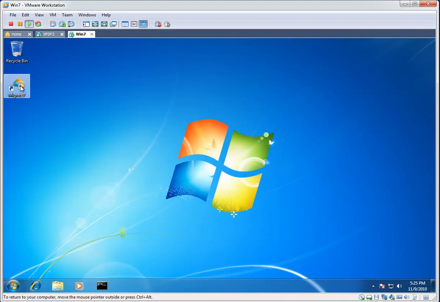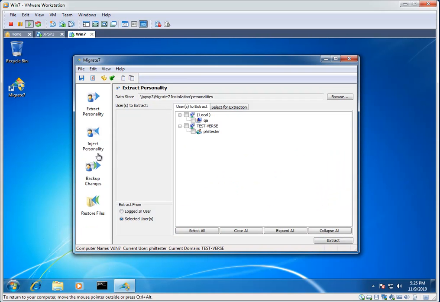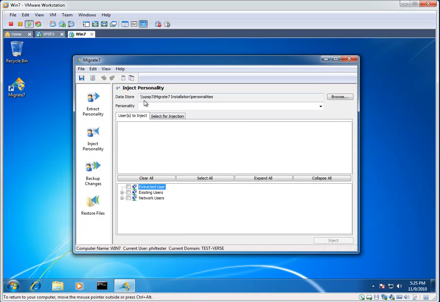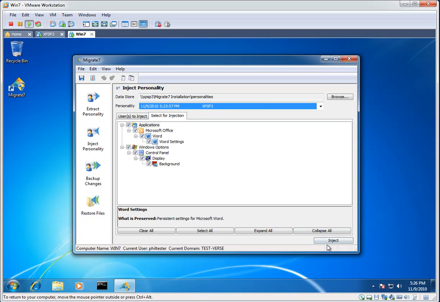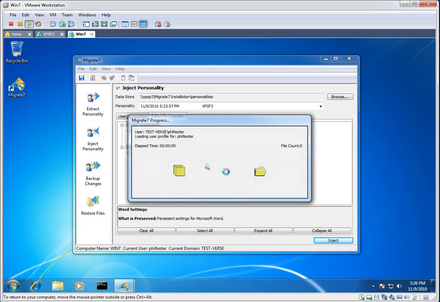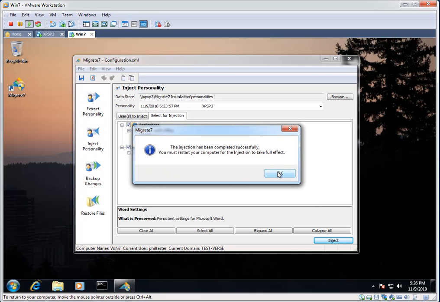So coming over here now that the extraction is completed, we'll go ahead and launch Migrate7. This time I'm choosing to inject personality. There's my data store location. Here's the personality I just extracted, username, and the select for injection list here. So when I go ahead and inject, you'll see that it has injected the custom wallpaper from XP directly into Windows 7.